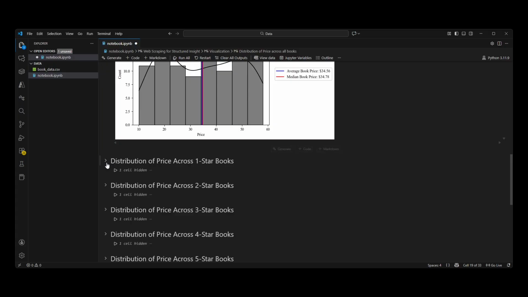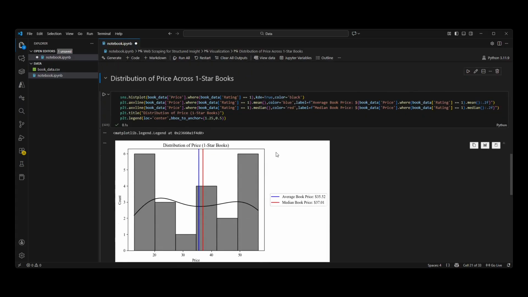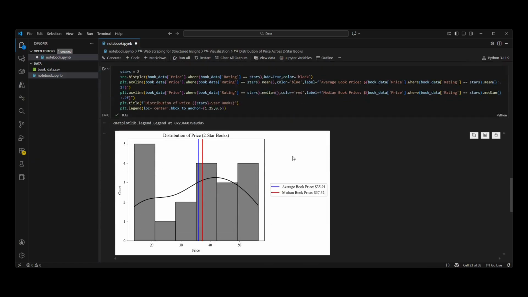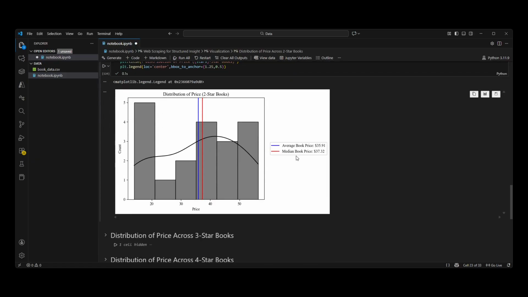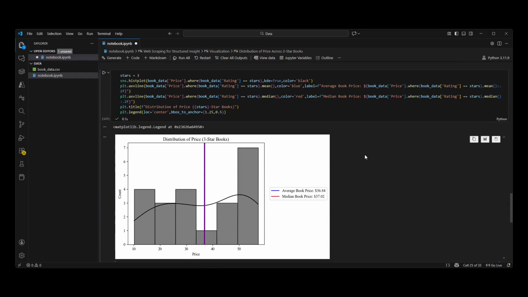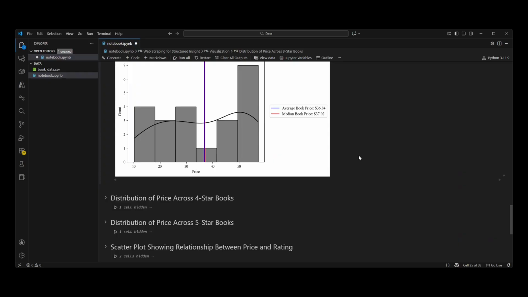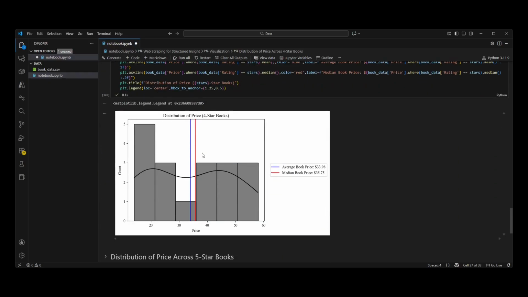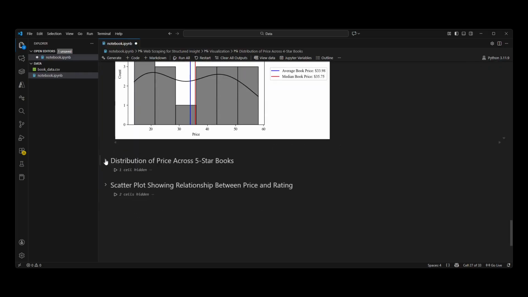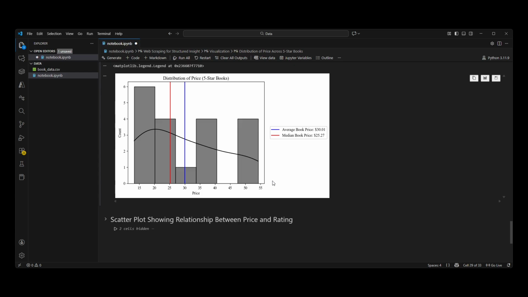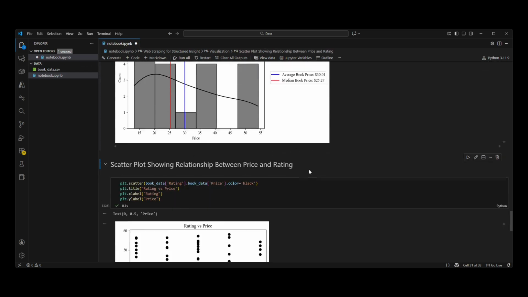We can also see it for 1-star books. We can see it for 2-star books. These distributions do vary a bit. See it for 3-star books, 4-star books and 5-star books. We can also view a scatter plot showing the relationship or lack thereof between price and rating.